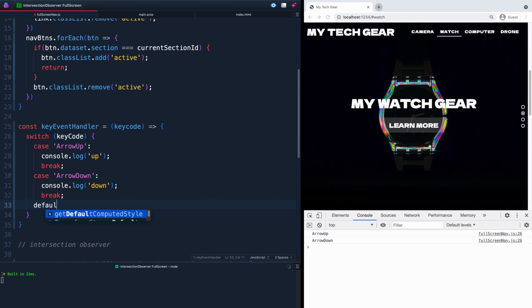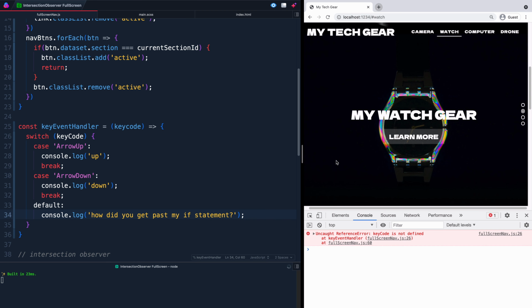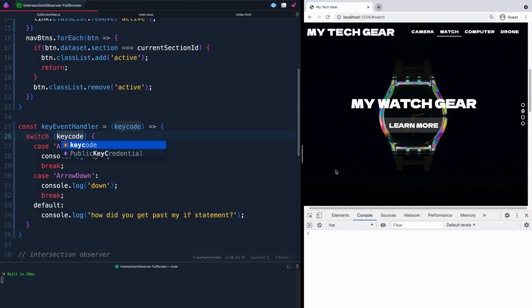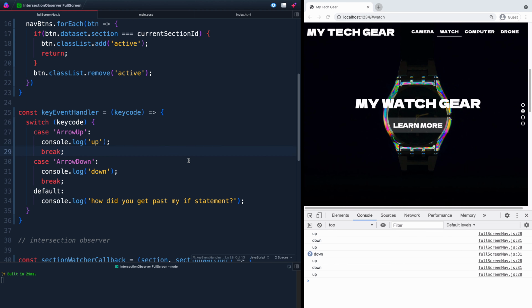We do need a default, which shouldn't be possible. So let's just say console log, how did you get past my if statement? Because that shouldn't be possible, because the only two things that should come into this key event handler are arrow up or arrow down. So I come back over here, press up, key code is not defined. Oh, I capitalized this. Key code. Press up, and that gives me up, down gives me down. Nothing else does anything for me, just those two things.